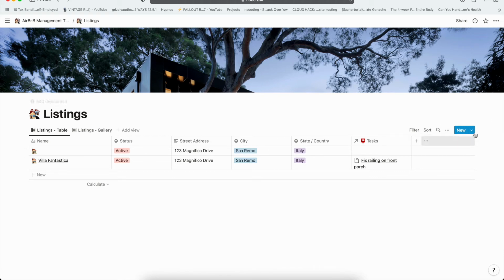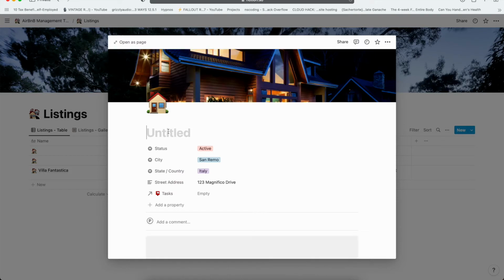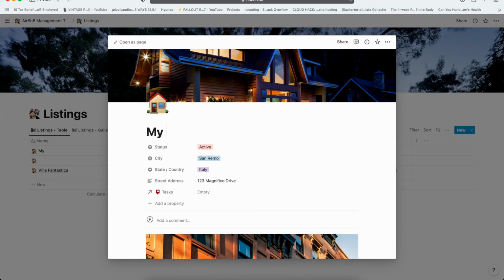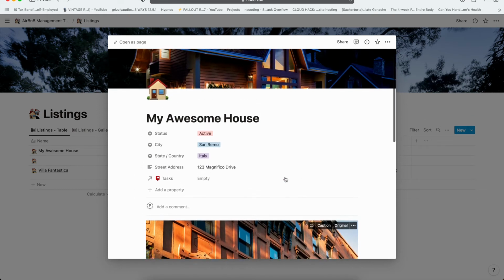So to create a listing, you go into this new button right here and choose this template. You'll choose a listing name, such as my awesome, and some of the metadata associated with it, such as the status, whether it's actively listed or not, the city, the state, and the address. Again, you don't need to fill all of these in, but it will help down the road as this template becomes more and more sophisticated.